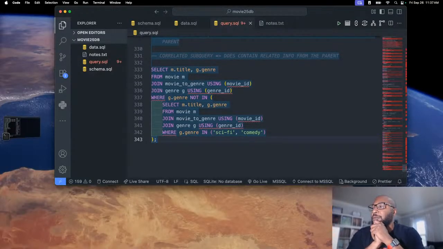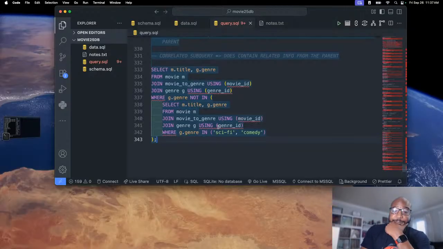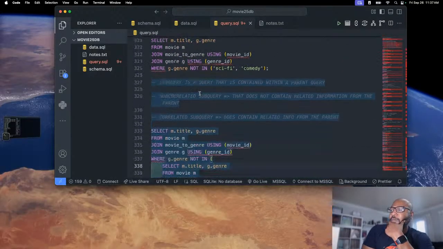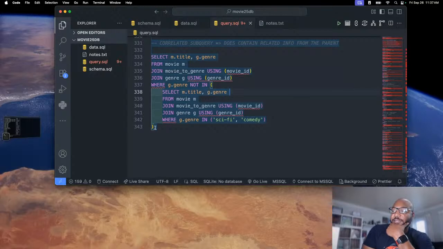Okay. So give me the title and the genre from movie M. Join movie to genre using movie ID. Join genre G using genre ID, where G dot genre is not in, and then select M dot title, G dot genre from movie M. Join movie to genre using movie ID. Join genre using genre ID, where genre is in sci-fi comedy. So our subquery that we wrote, that's going inside of these parentheses. Okay.